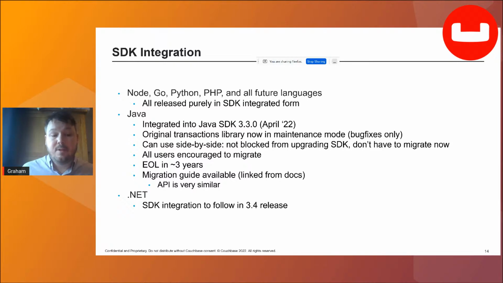If you're using the Java or .NET transaction libraries, Java is now integrated into the Java SDK as of the 3.3 release in April. The original transactions library you can still use side by side with the SDK. You're not blocked from upgrading the SDK. You don't have to migrate straight away. But we do recommend that migration step. The transactions library is in maintenance mode. It's getting bug fixes only now.